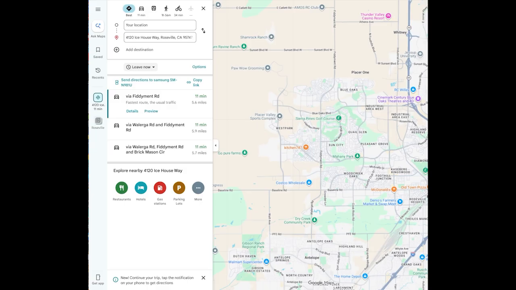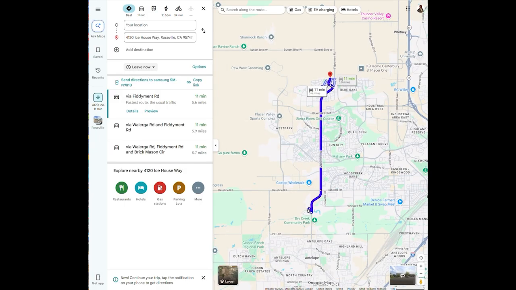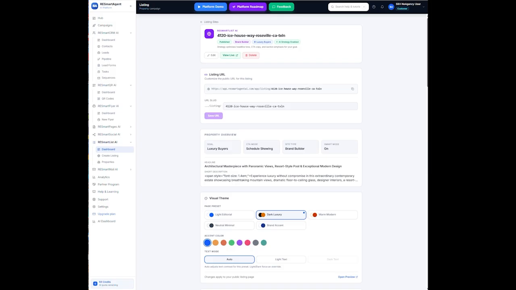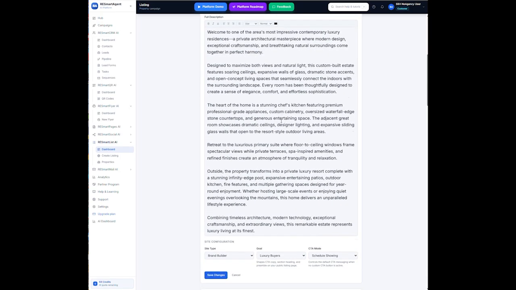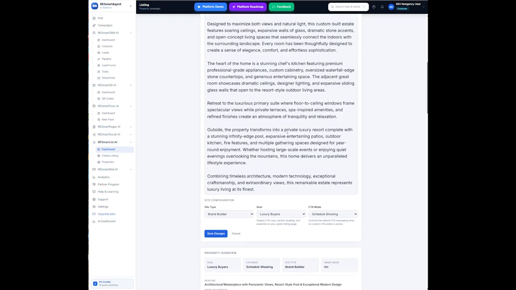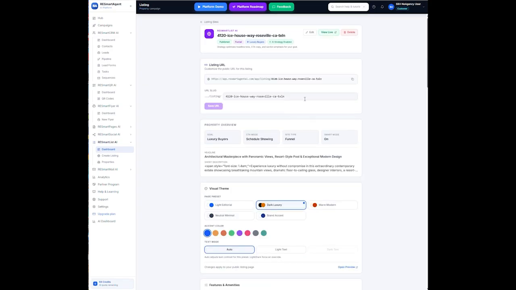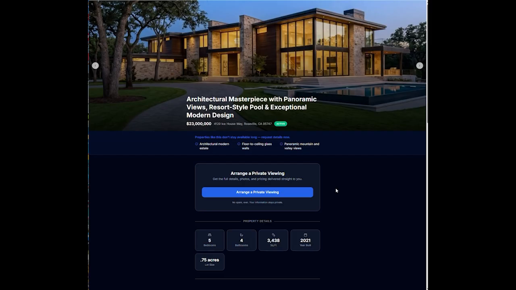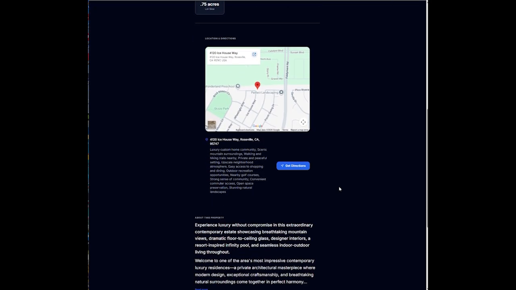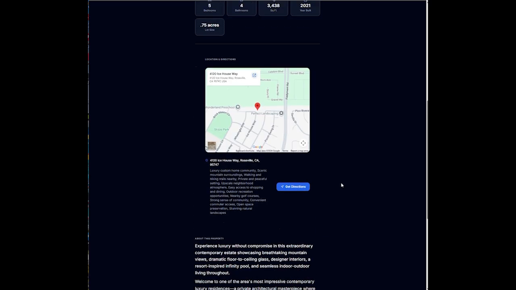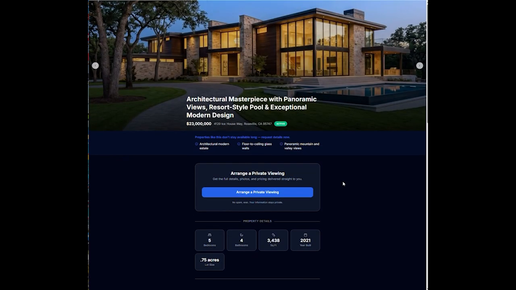Actually get directions. Okay, let's go back and let's click on Edit again. You always have to click on Edit to open these up so that you can alter the various things. And the last one, let's click on Funnel. This one's really fun. So if I click on Live, View Live, check that out. Is that cool or what?